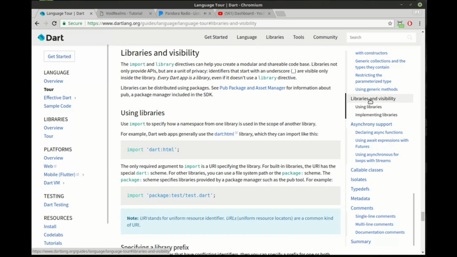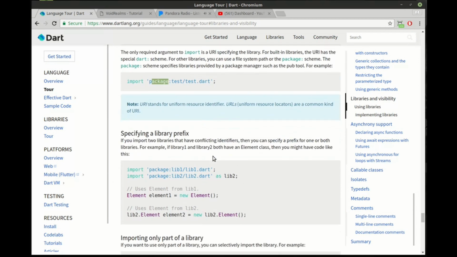In Dart, everything is a library, including the programs that we've made up to this point. There's a distinction in how those libraries are actually set up and how they're used, though. Another distinction is whether they're internal to Dart. They start with the import dart colon, or whether they are packages that are not included in Dart itself. There is a lot out there, and to be brutally honest, there's some of these features you may never actually use.